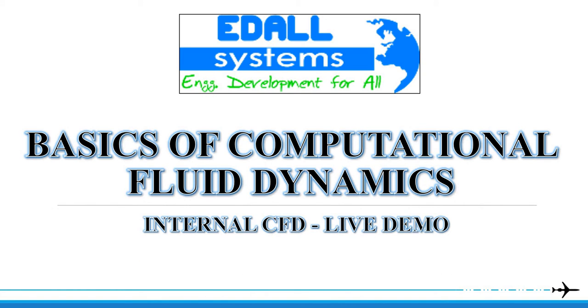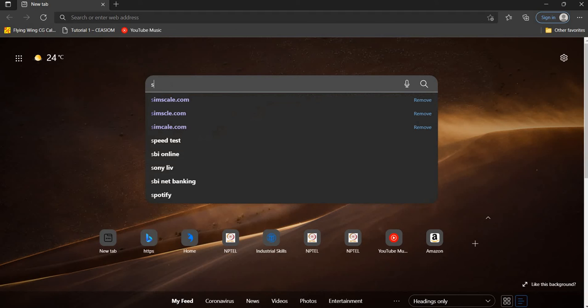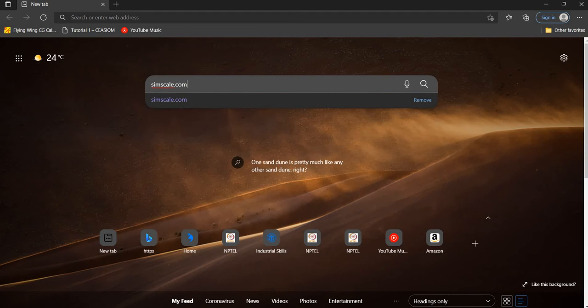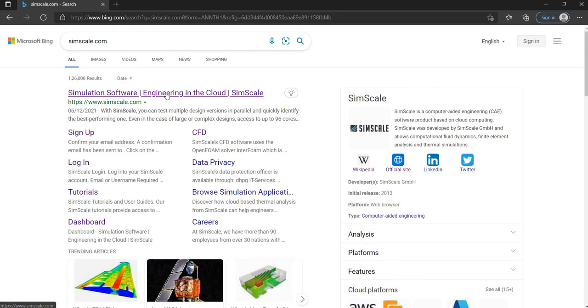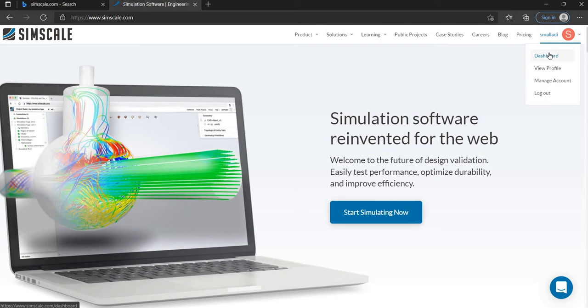In this session, I'll give a live demo on internal incompressible CFD analysis of ducted fan by using SimScale software. To open SimScale software, open browser or Microsoft Edge and search for the web address simscale.com. Next, go to Dashboard.